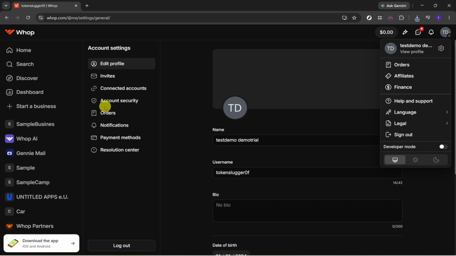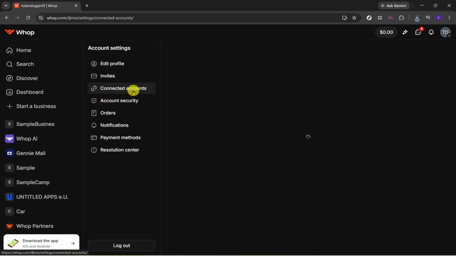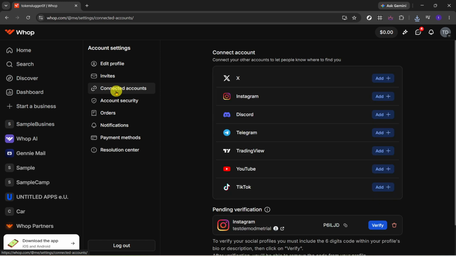From the settings area, find and click on Connected Accounts. This section is specifically designed for linking external accounts to your Whop profile. Once you open it, you should see the available social media platforms that can be connected. This area helps keep all of your integrations organized in one place, which makes it easier to manage them later if you ever need to update or disconnect something.